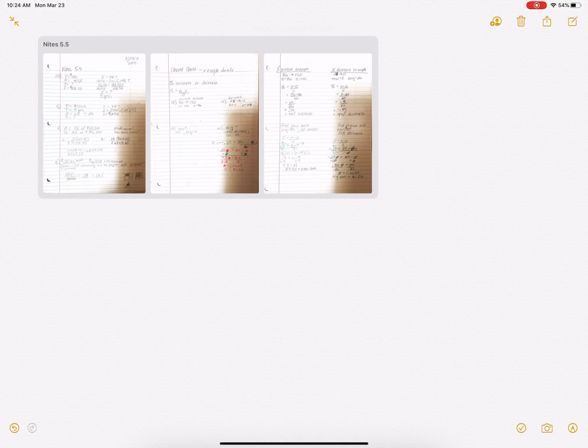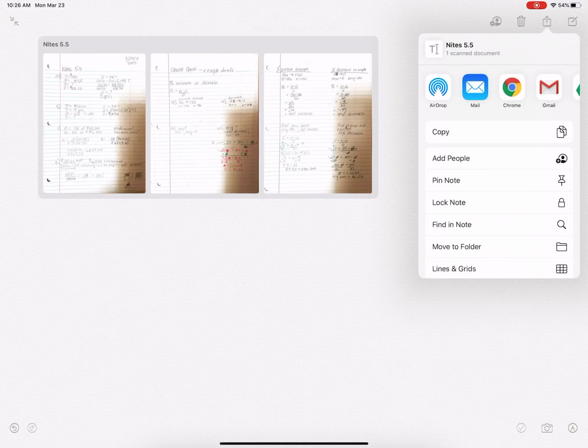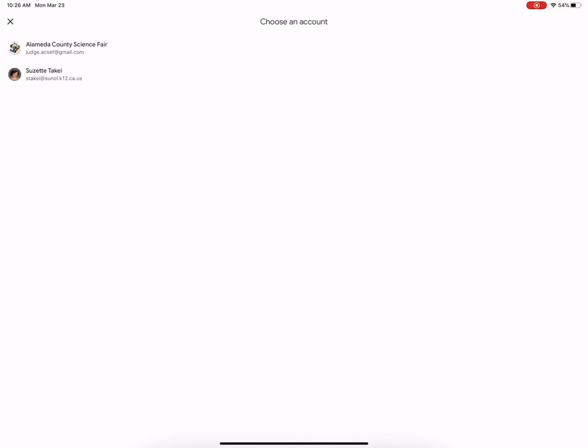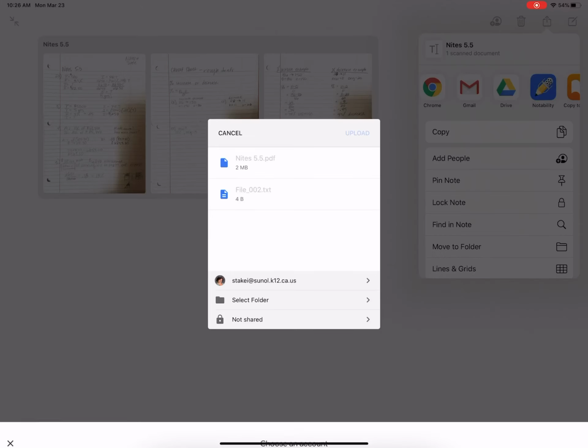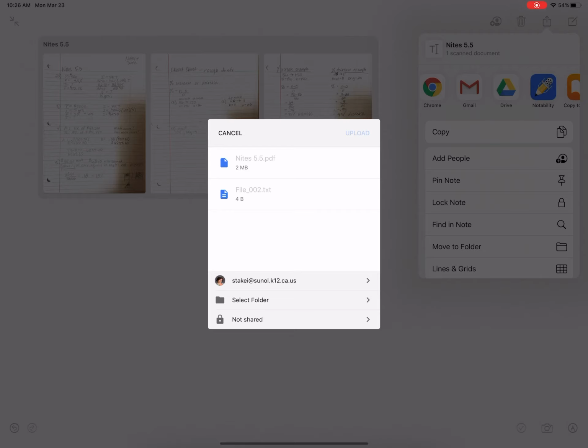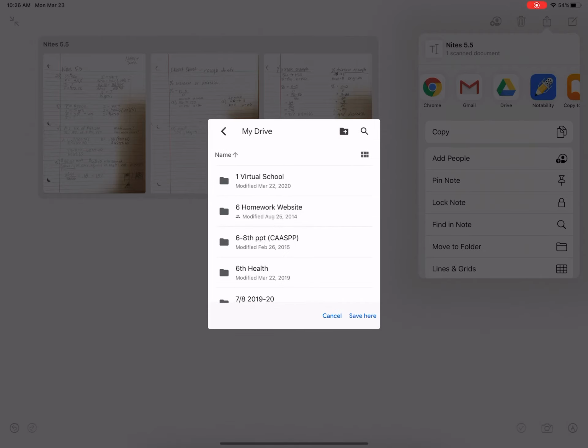It's the box with the arrow pointing up. I'm going to click on it, and I'm going to load to my drive. I'm going to sign in to my teacher account. I'm going to select a folder. I want it to go to my virtual classroom folder.